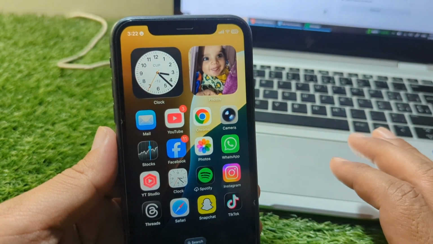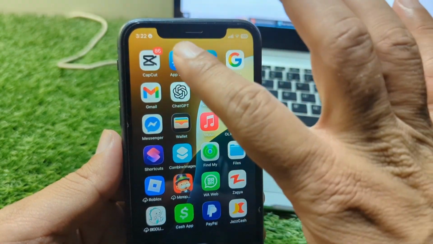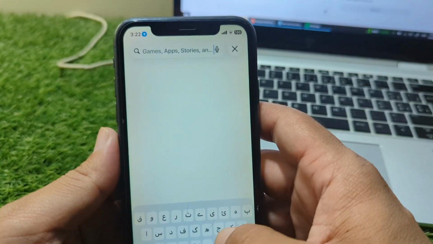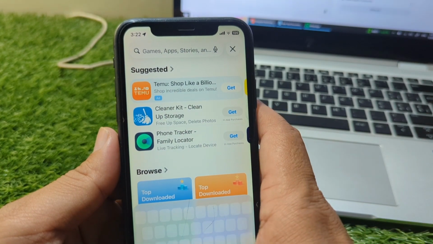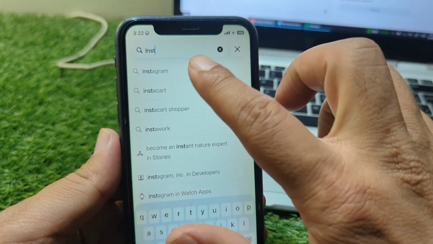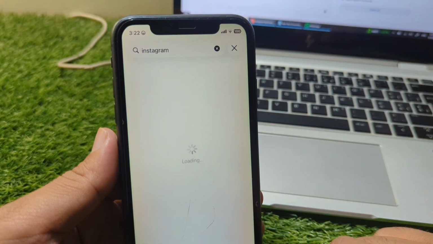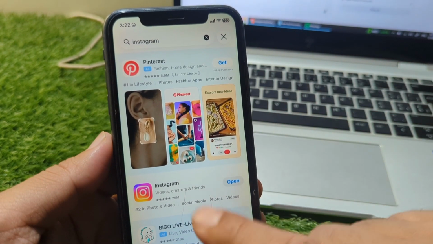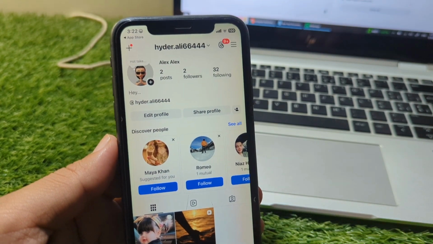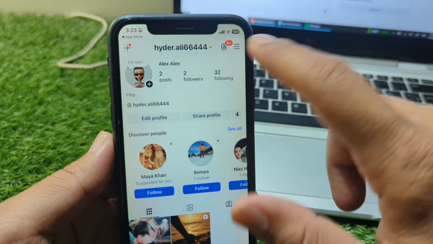So guys, first of all go back to your home screen and now you have to go to your App Store and search for Instagram. And now you have to simply download and install the latest version of the Instagram app. So I do this, and after this open your Instagram and then go to menu.